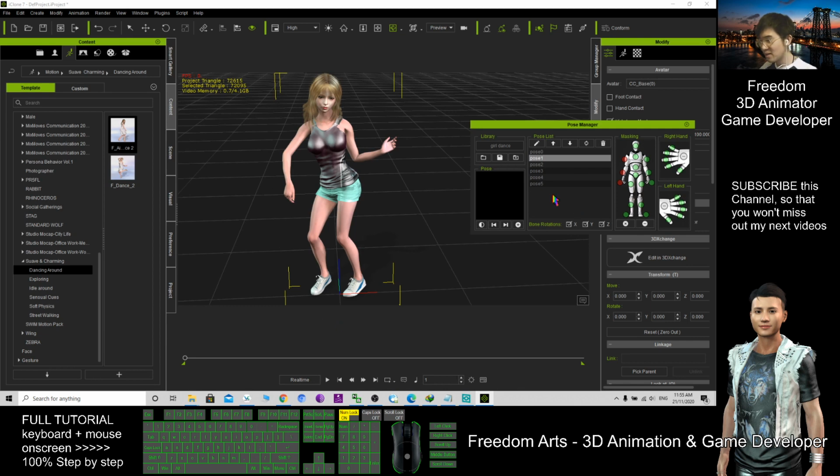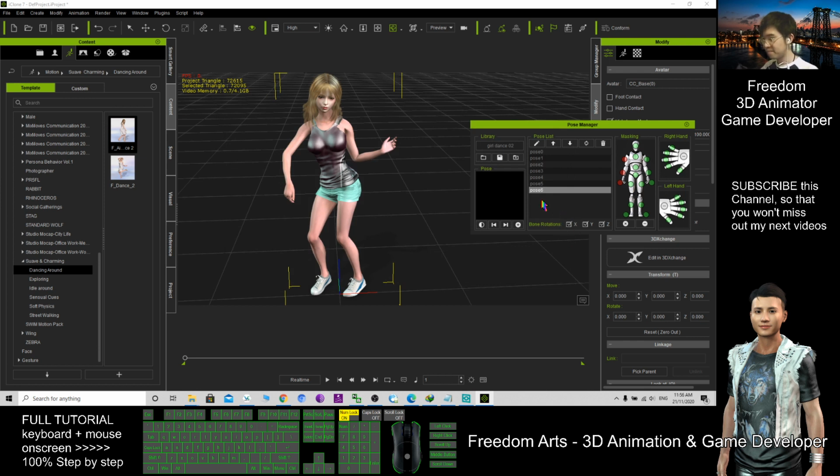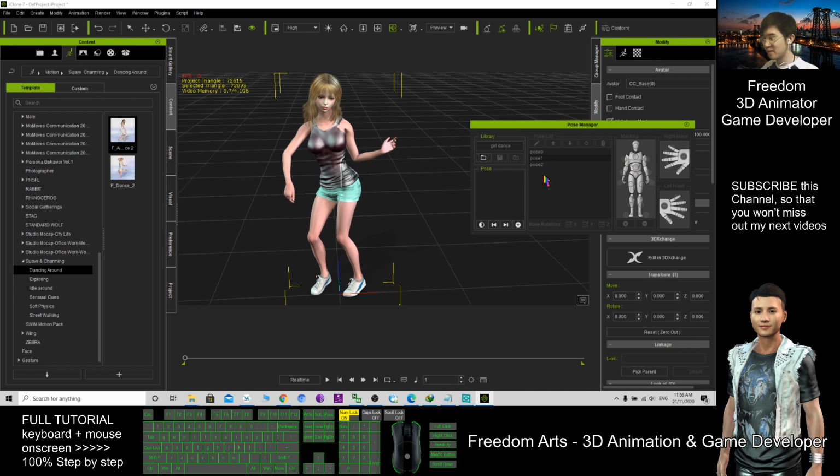And now if I want this, I also can save it, and I save on the desktop, girldance02. Now let's say if I want to open the file that I saved just now, the library that I saved just now, just need to click load, and the 01, just now only 3 poses.